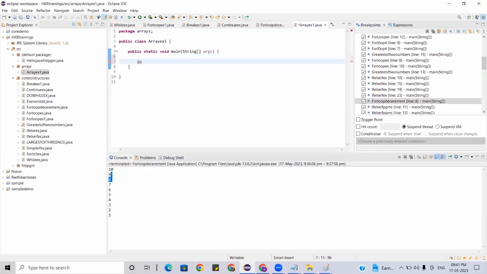So this is how you normally initialize: int a is equal to new int of 5. Okay, so what is this? int is a data type. Why did I give int as the data type? Because I'm giving integer values. And what is this 5? The size of the array is 5.